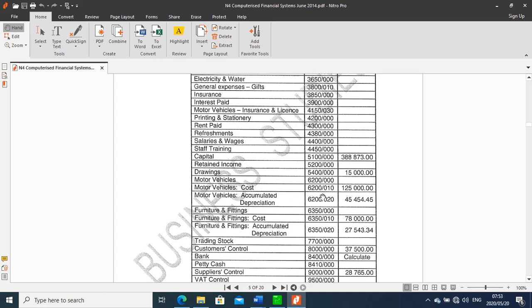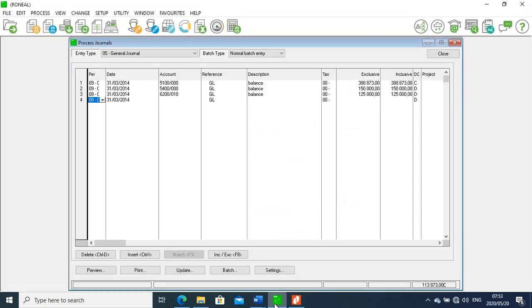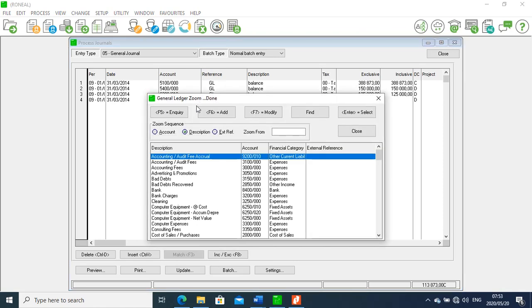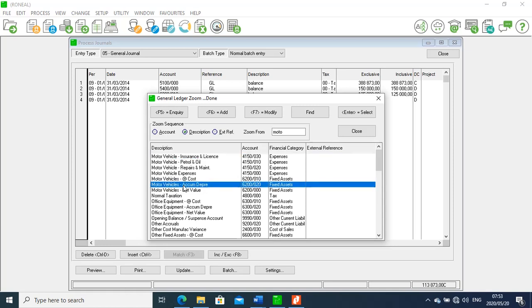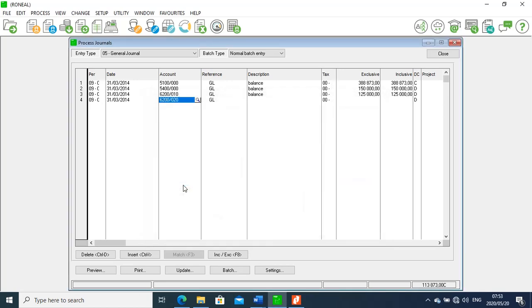Accumulated depreciation for the motor vehicles. We come and enter it. So description, motor vehicle. And here we have our accumulated depreciation. The account is 6,200 stroke 020. It's here. Again, guys, if you don't know the account, you can use the description. If you don't know the description, you can use the account. So motor vehicle, then I come here and say this is a balance.